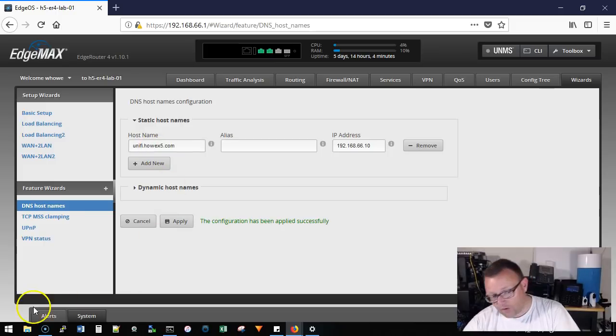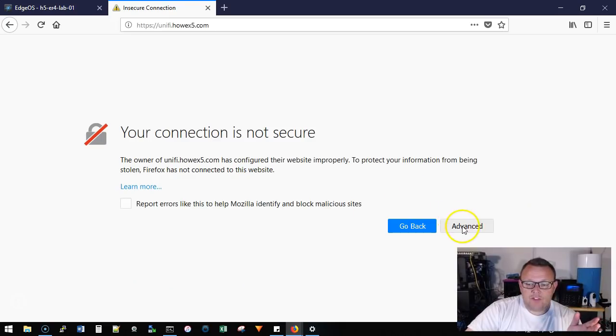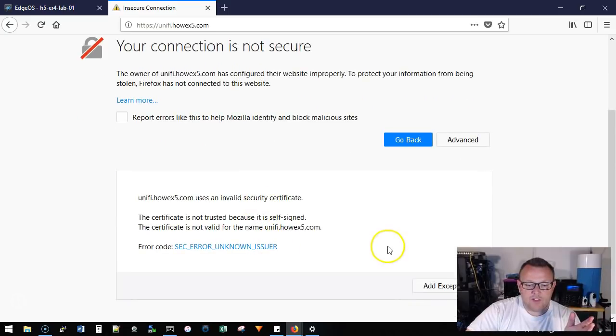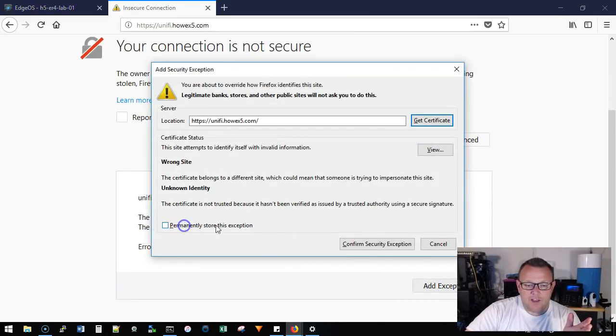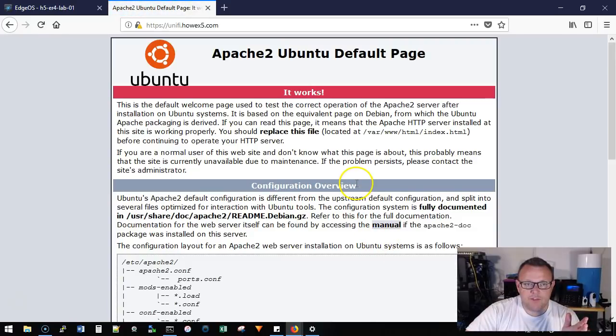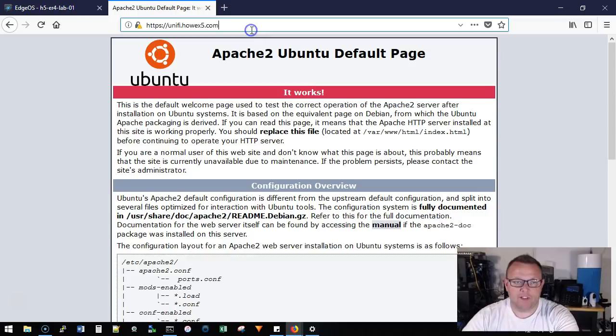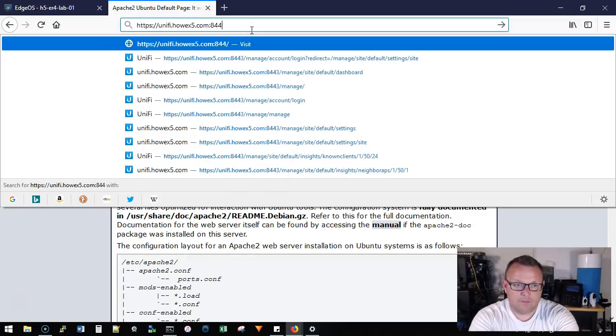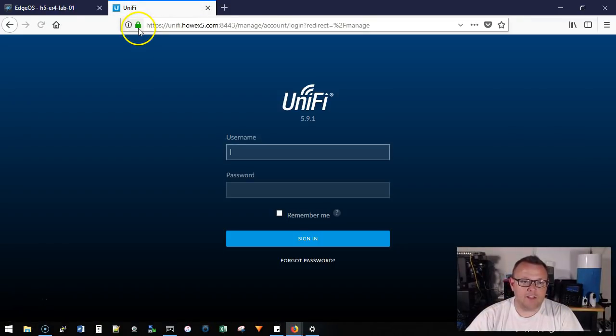I have a Unify server, and so let's open this guy up. So you can see my certificate has expired, but I can add an exception. Now I didn't specify any port or anything like that. We can do that. And so now we get the green padlock because there is a valid certificate there.